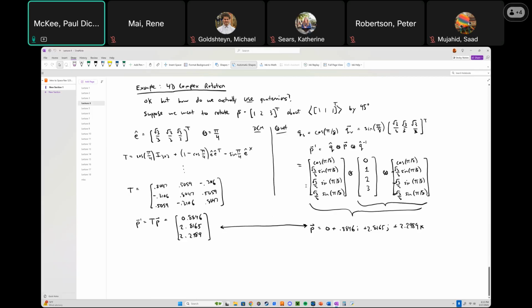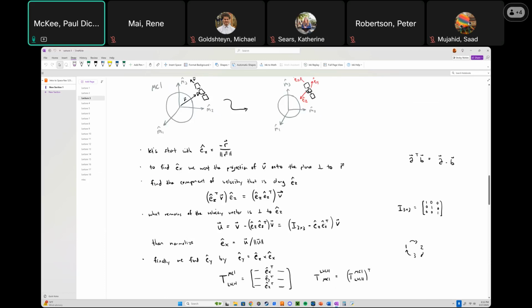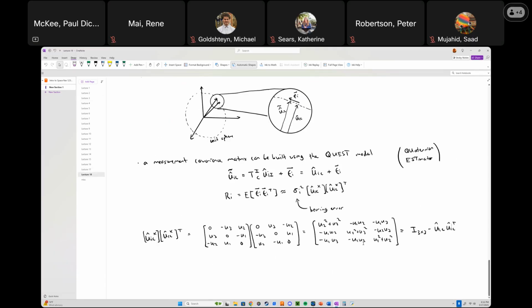Yep, the projection of a vector onto the plane perpendicular to another vector is I minus vector vector transpose. That creates a matrix which projects you onto a plane perpendicular to that vector. So that should look maybe a little bit familiar. And that should make sense. Our noise is going to be in a plane perpendicular to our measurement. And so that actually is hopefully not too crazy.